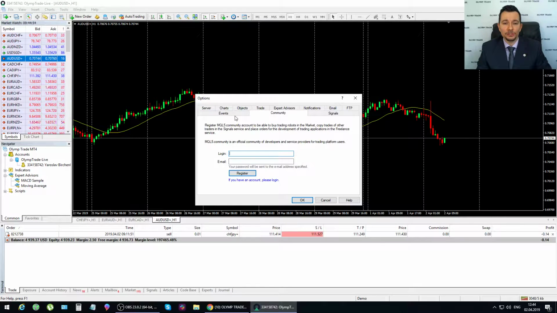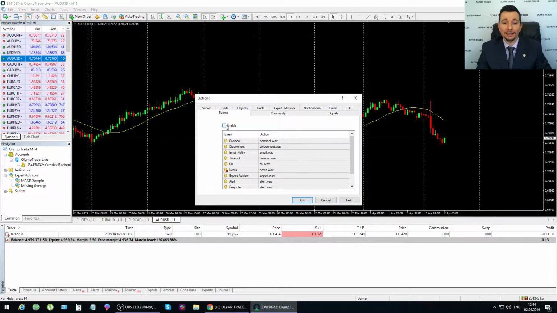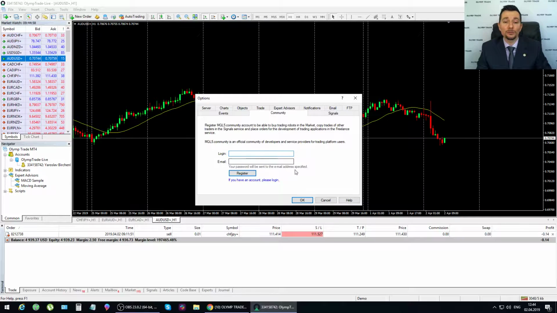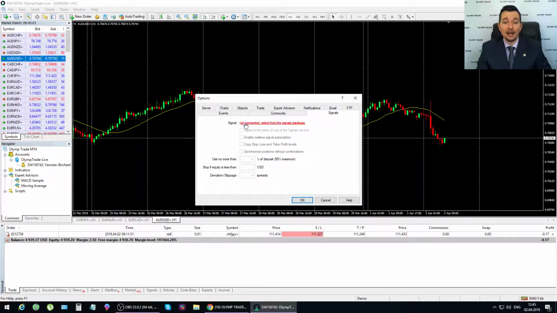Okay, back to options. So that's events. You can turn the sound off by clicking enable disable. Community, this is where you log into your MQL account. Signals, this is how you first of all agree that you can use the service signals, and you have to be logged into your MQL account. And then you alter these options, and basically you can't use more than 95% of your account. You need that 5% for margin, but the rest you can allocate as you wish in a percentage amount.